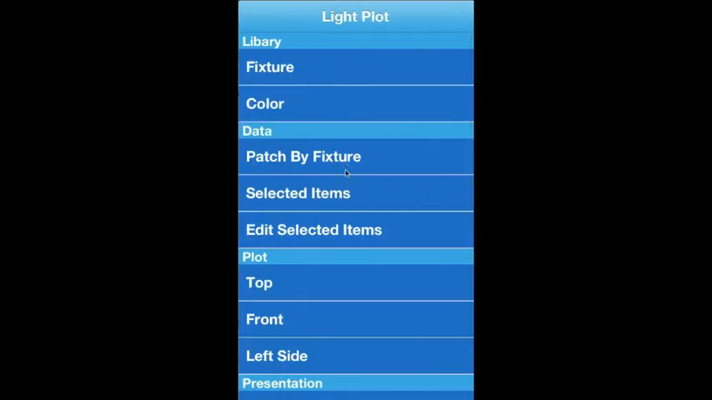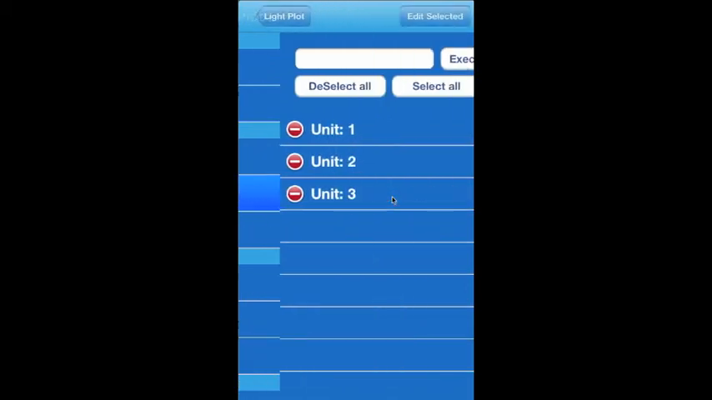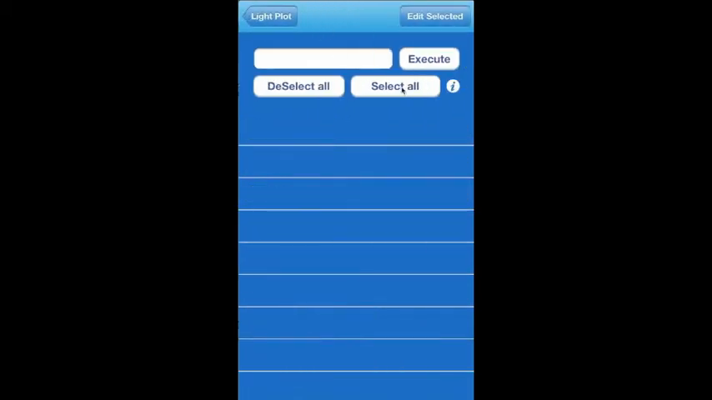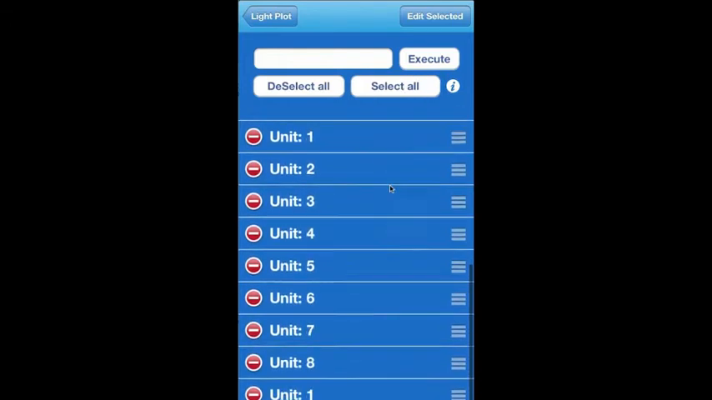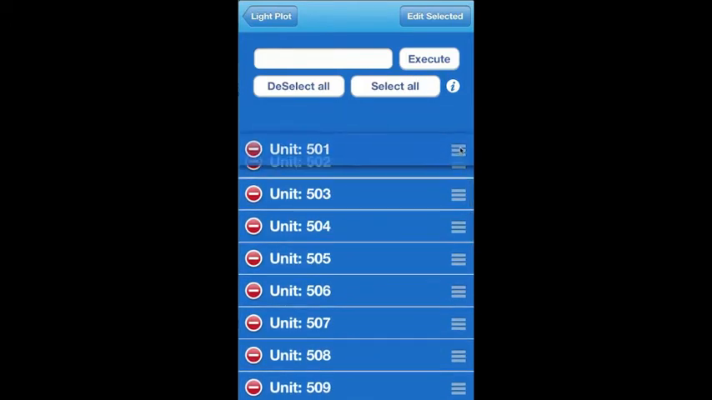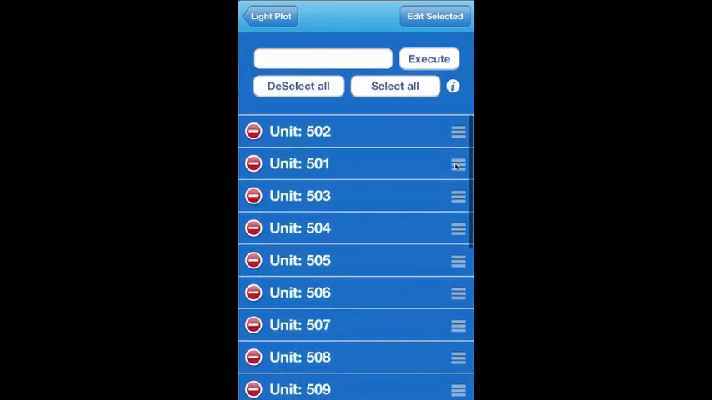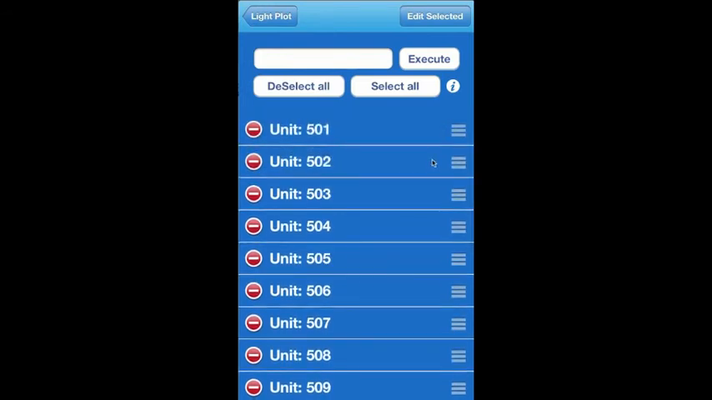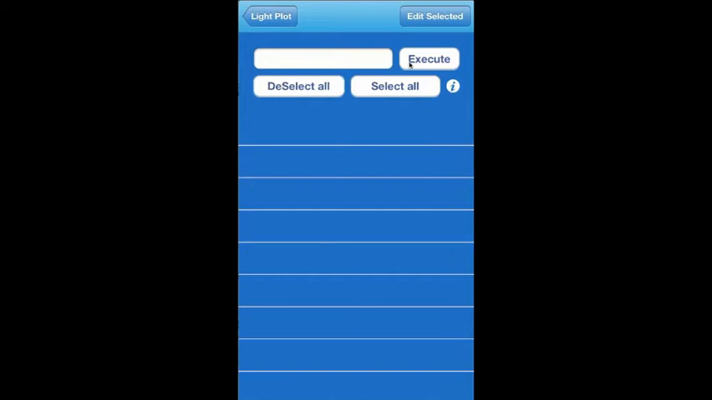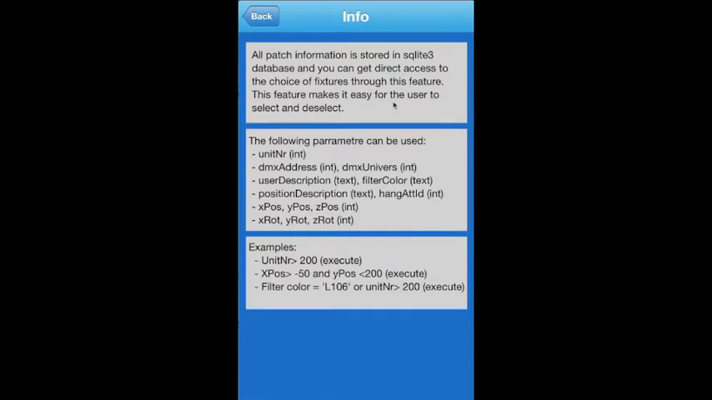To do some special selection of fixtures, we can enter this view called selected items. Here you can deselect all items, or select all items. We can rearrange the order of them, so that when it goes through the auto patch, it will do the patch in the right order, or the order we want. You can deselect once again. Then by going into this view, we can see an example of what database handling we can enter into the text field here.